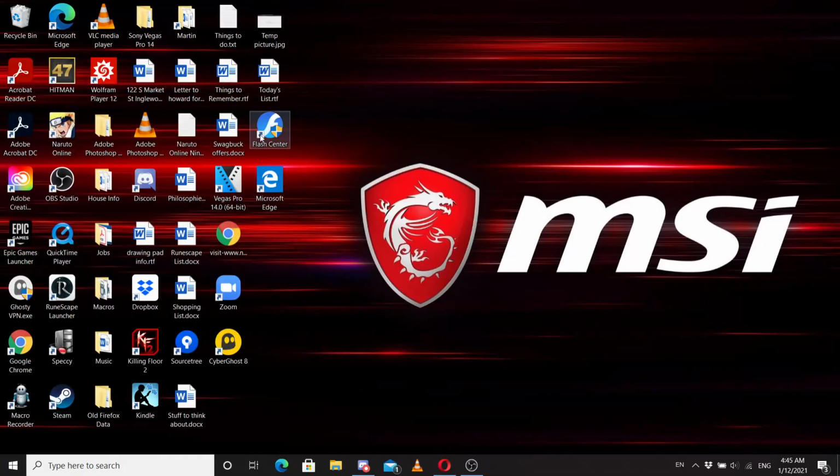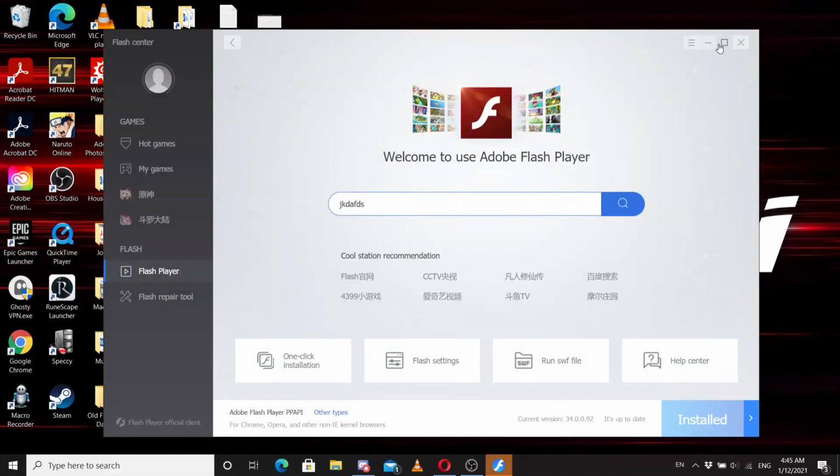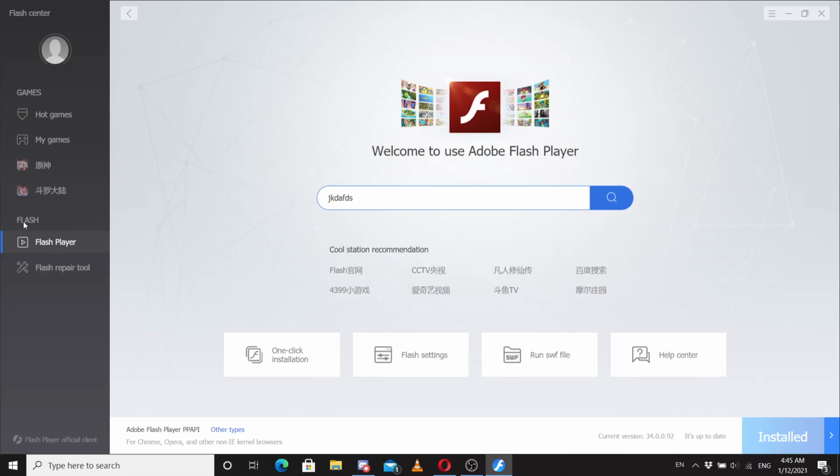Let's see. Good. Okay. And then you want to go to Flash Center, which is what it's called. You do allow it to make changes; the publisher is a Chinese company, so you won't recognize it. And then you have this thing here. Now, you just simply go to Flash, you click install, you install it for a while, and it should work for you on the Opera browser.